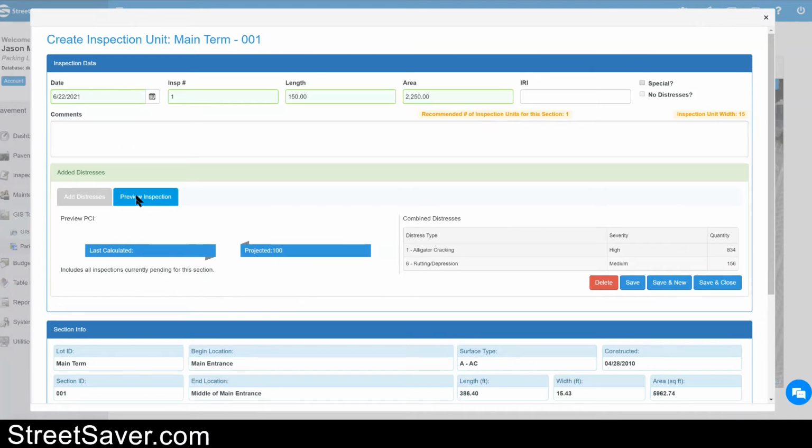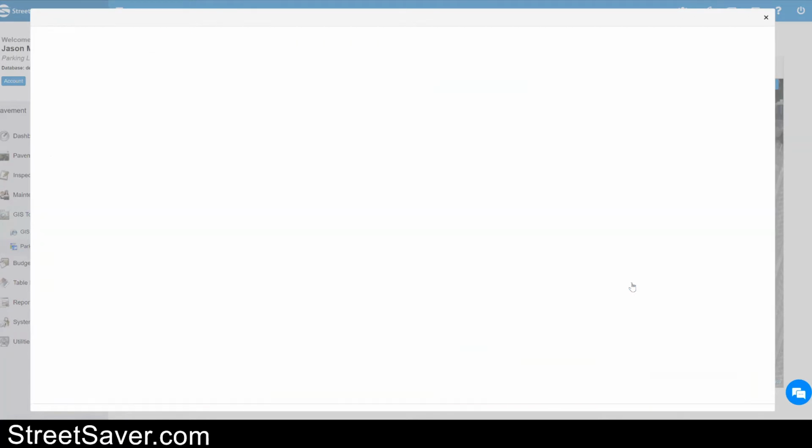Now I switched over to the preview inspection tab. Our preview PCI is still being implemented, so this will show you the last calculated and then the projected PCI based on your inspection or distress data that you're entering, but it's just showing default data for right now. But you'll notice over here on our combined distresses, we have our alligator cracking. It adds it together for you, which is fantastic. We can go ahead and save.